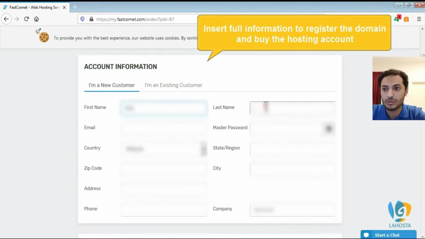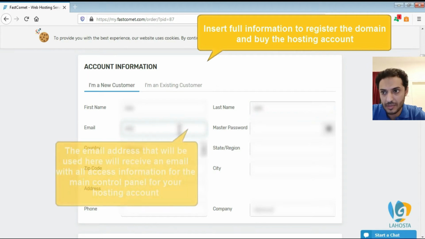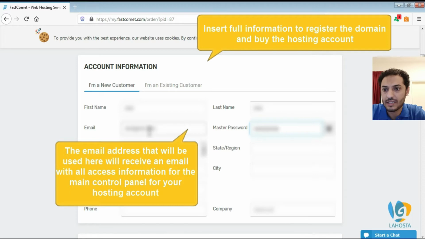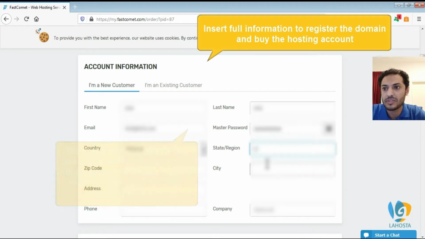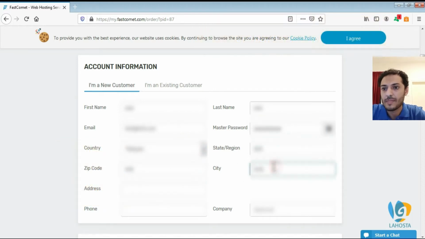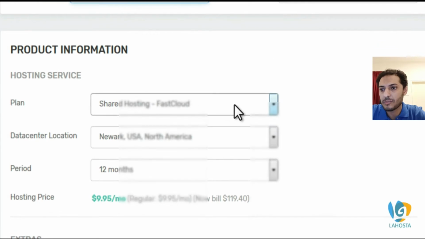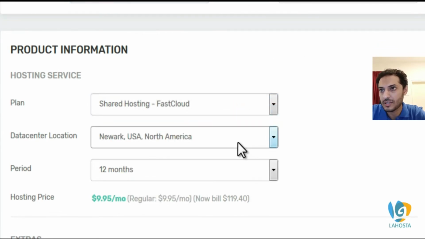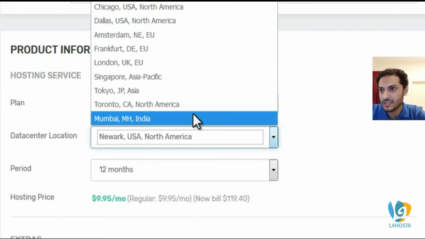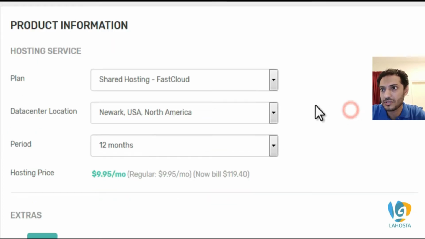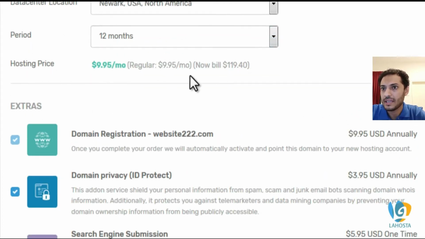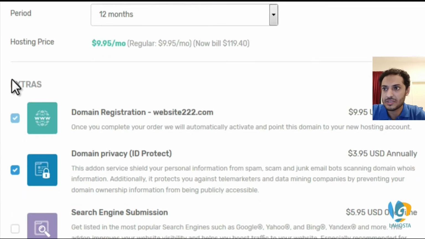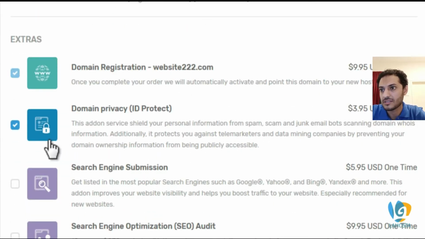Make sure you know exactly what this email is, because you will receive all the data, the login data and the billing data. Everything will be on this email. Zip code, city, address, company, phone, and so on. And here from plans, choose the first one, the starting plan, and here is the data center. Choose the nearest one to you, and the period is 12 months.